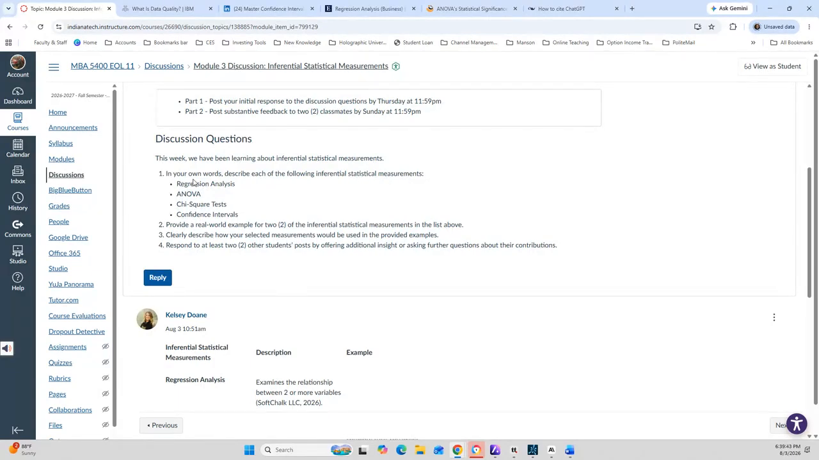Now, when they say in your own words, of course, you don't know what regression is off the top of your head. So what they're saying is use a resource for the definition of regression analysis, put it in your own words, and use an in-text citation and a reference at the bottom. Same thing with ANOVA. You're going to find some resource that explains ANOVA and put it into your own words. That's called paraphrasing.